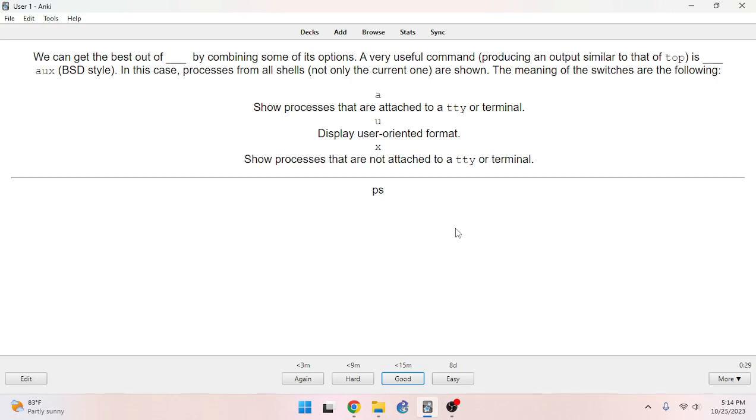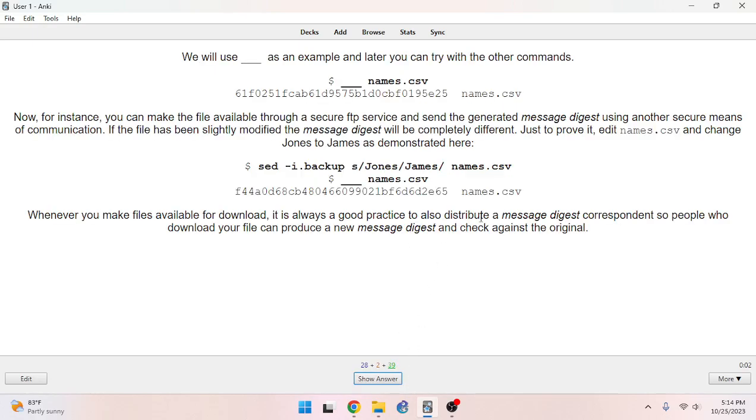A very useful command producing a similar output to that up top is ps aux, BSD style. In other styles, you have a dash. In this case, BSD style does not. In this case, processes from all shells, not only the current one, are shown. And that's if you use these three switches here. So got that right. Next one. We will use blank, so that looks like an MD5 hash to me, so the answer is md5sum. There we go.